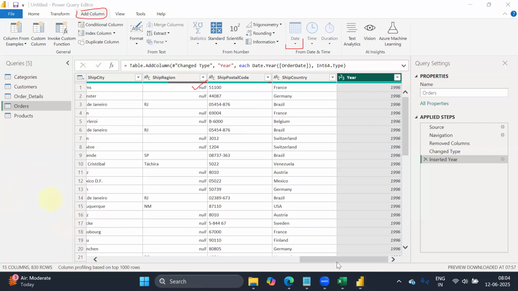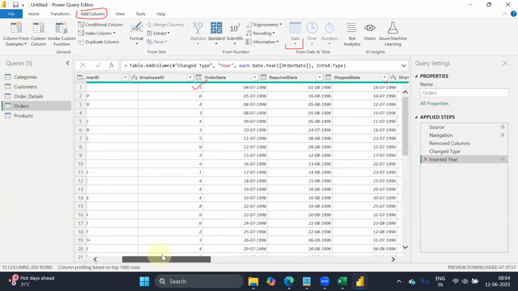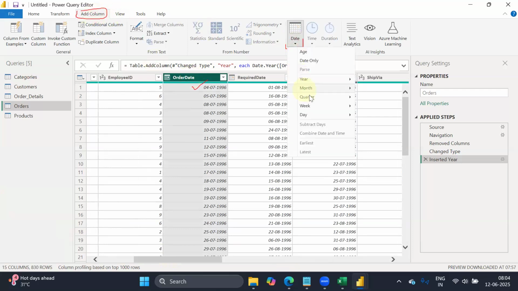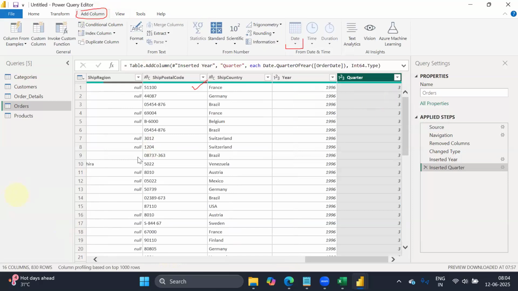So again, I will select from where I want to fetch the quarter number, from the order date. So let's select the order date first. Here is the order date. I select this order date first, then I'll repeat the same process. We'll go to add column, date, and go to quarter. Choose quarter of year. And there you go. It fetched your quarter number quickly also.